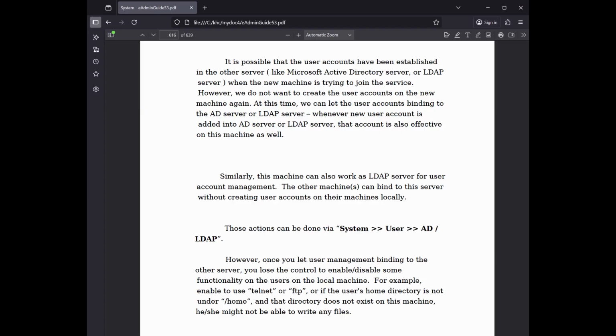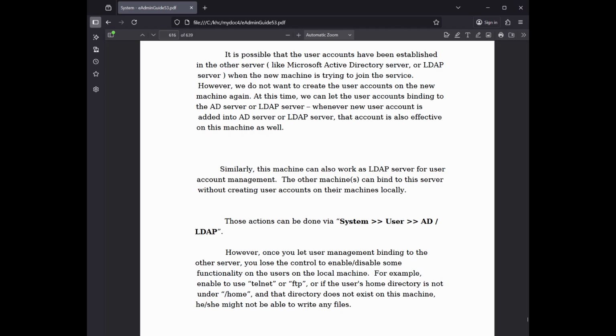However, once you let user management bind to the other server, you lose the control to enable or disable some functionality for the users on the local machine. For example, enabling the use of Telnet or FTP, or if the user's home directory is not under /home and that directory does not exist on this machine, he or she might not be able to write any files.